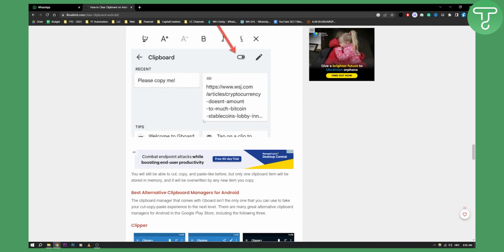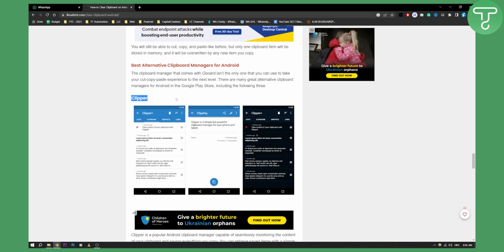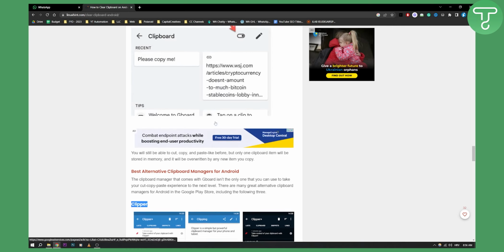Obviously, one of the best alternative clipboard managers for Android is, for example, Clipper. This is also an app that manages the messages that you copied, so you can also delete messages through Clipper as well.